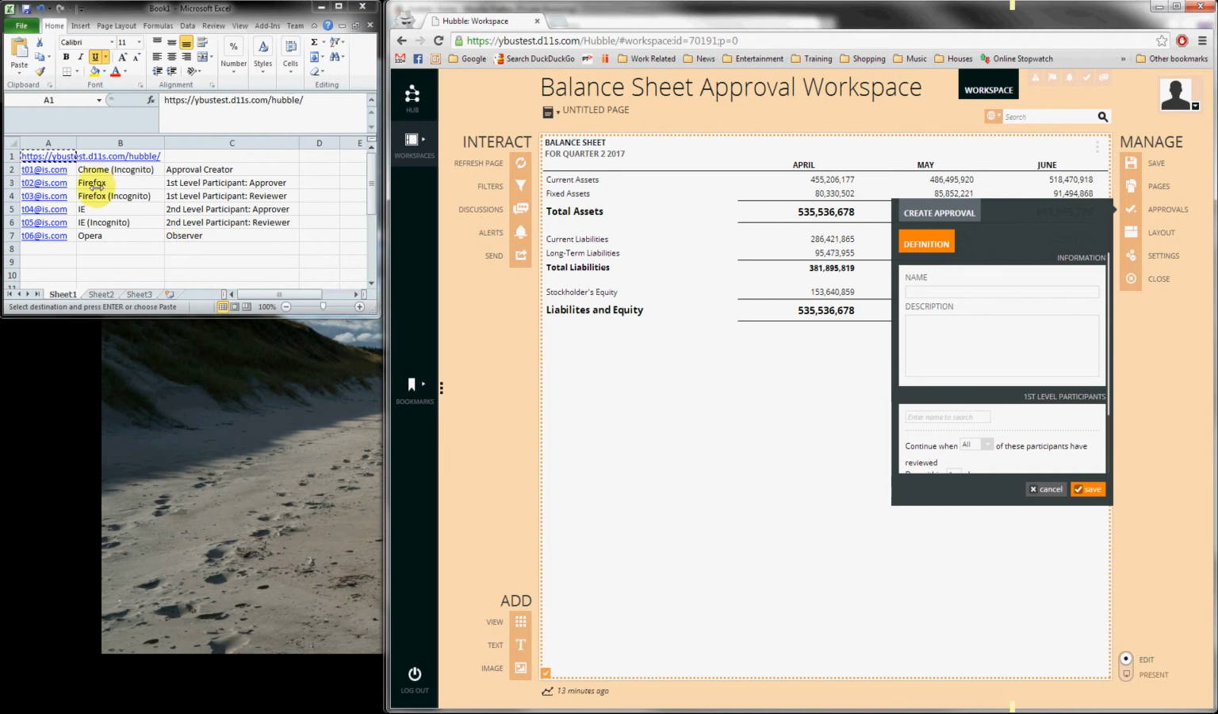Now what I've done is I've given each of these a separate browser so you can track them through and see how they're all interacting with each other. The goal is that the approval creator creates a workflow, then the first level participants will review it. Once they've finished reviewing, it will flow on to the second level, in which case it will then complete. The observer at all times should have the ability to see what's happening but not interact with it.